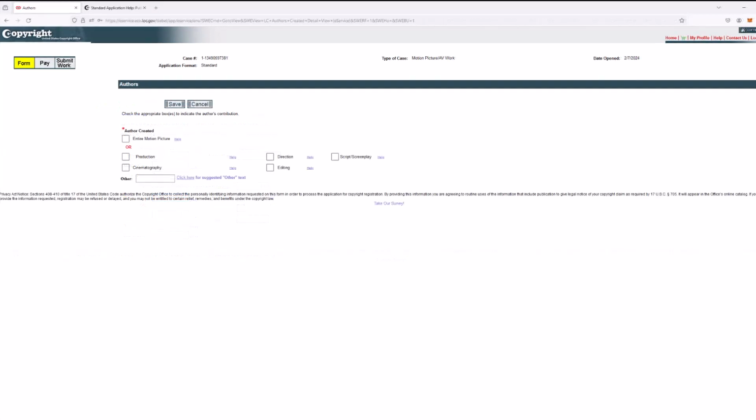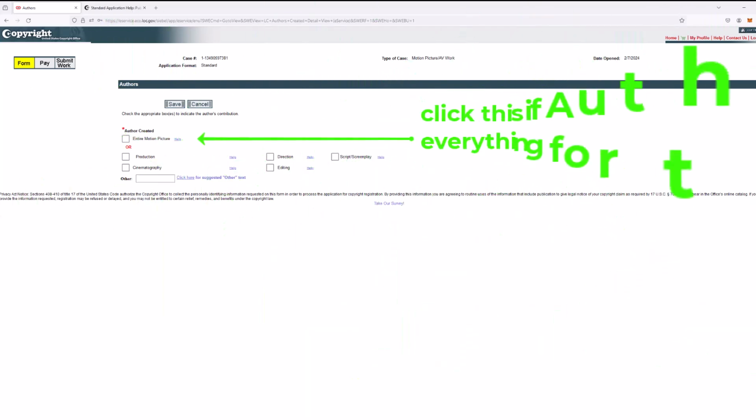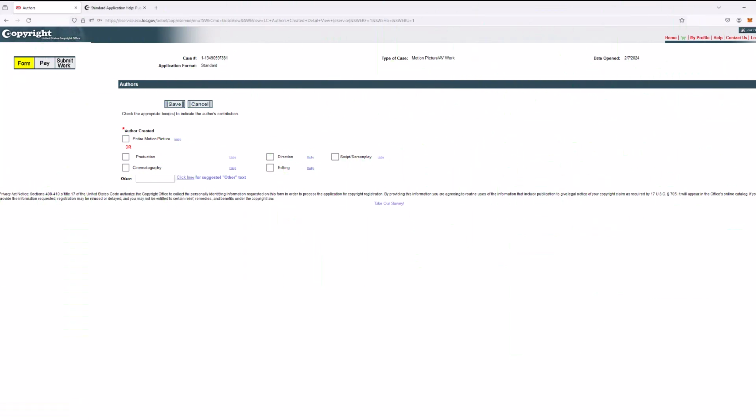And now we come to this page. For the previous author that we just entered, we now have to indicate what contributions that author made to this particular video. And here are some of the default sections. So you can click that author did everything. And if they didn't do everything, then you need to start looking at these other options. Maybe they were involved in only the production and/or cinematography, direction and editing, the script or screenplay, and others. So you can also hit other and enter other types of contributions that the author might have made to that particular video.